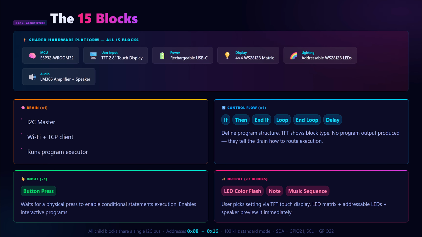All 15 blocks share a common hardware platform. Each one has an ESP32 microcontroller, a TFT touch display, an LED matrix, addressable LEDs, and an audio path with an amplifier and speaker, all powered through rechargeable lithium-ion batteries. At the system level, we have 1 brain block and 14 child blocks. The brain is the I2C master and runs the program executor.